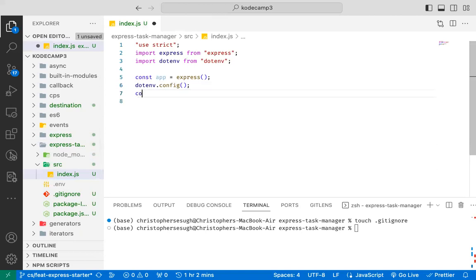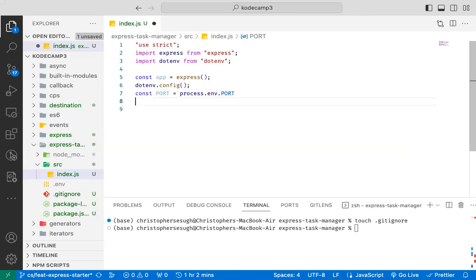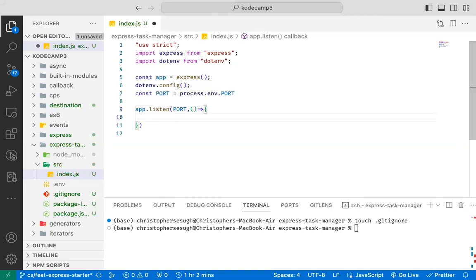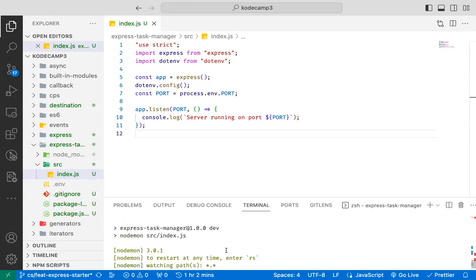Then we'll come down here. Then we say const port is equal to process.env.PORT, like so. Then we say app.listen, port, and a callback function that will be called when we start the application. Then we log "server running on port", like so. Okay, let's try to start the application and see. npm run dev. Okay, server running on port 3000, and it's working.